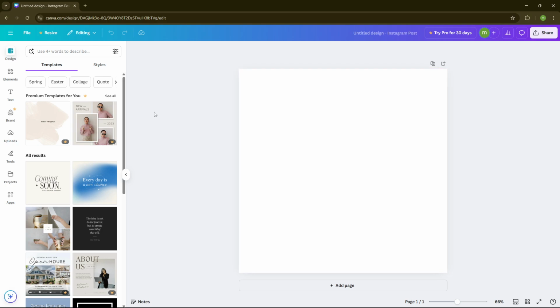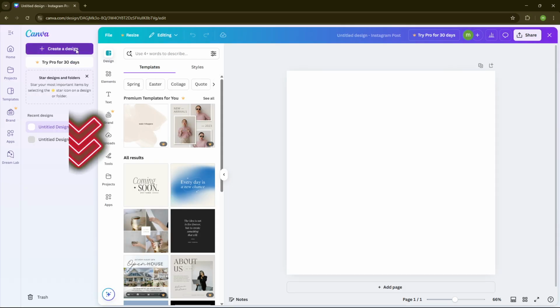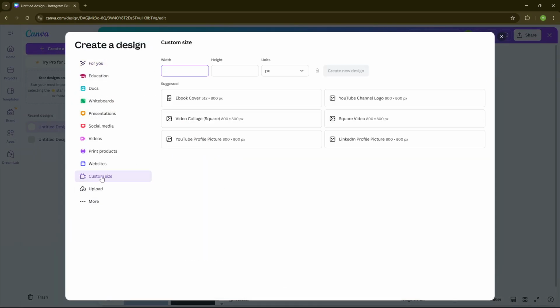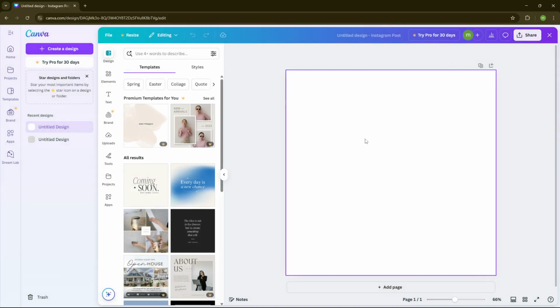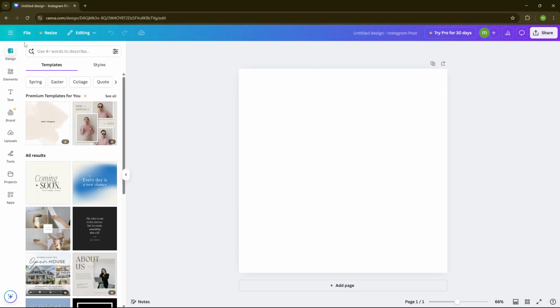But hold up, if you don't see the exact size you need, hit Custom Size at the bottom of the dropdown. You can enter any dimensions you want, like 1200 by 800 pixels for a custom blog graphic. For now, let's stick with that Instagram post and build something awesome.